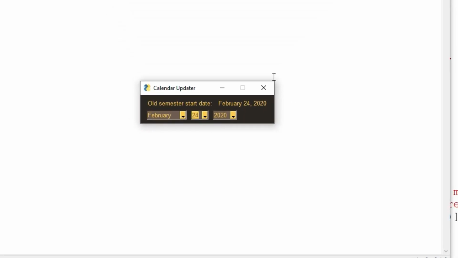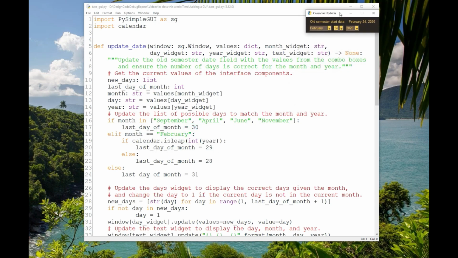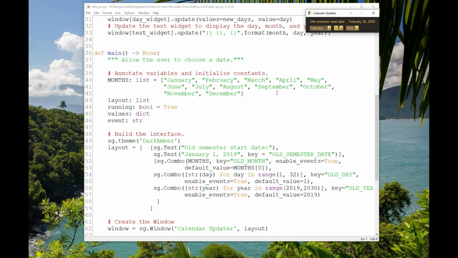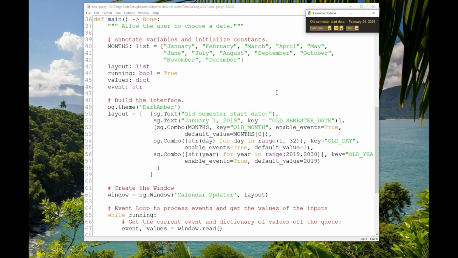Let's look at the code. Now, I've broken this into functions because it's very quickly going to become too complex if it's one monolithic script. Plus, there's functionality that I'm going to want to reuse in the next iteration of this program. So let's start with the main function. Let's start with this layout variable. This is a list of lists, and this defines the layout of the components in the window.